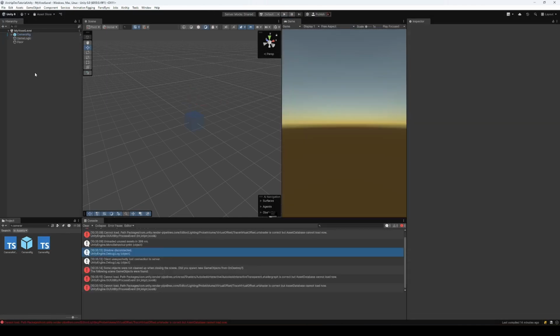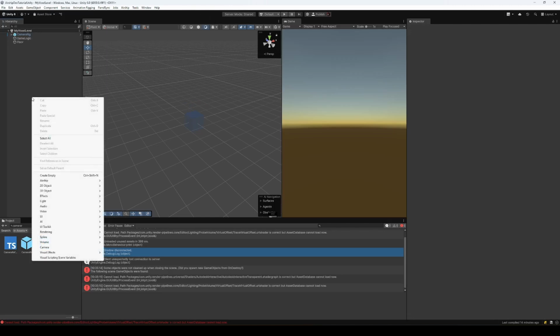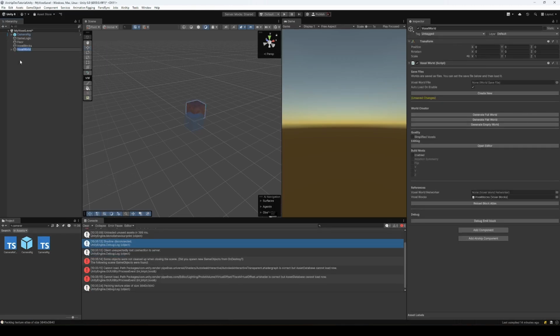Now, how do we add a voxel world? It's really easy. In your hierarchy, right-click, Airship, Voxel World. This will generate two objects for you, a voxel blocks and a voxel world. I'm going to name this something, level 1. Great. And you can see it actually spawned in with one block already there.